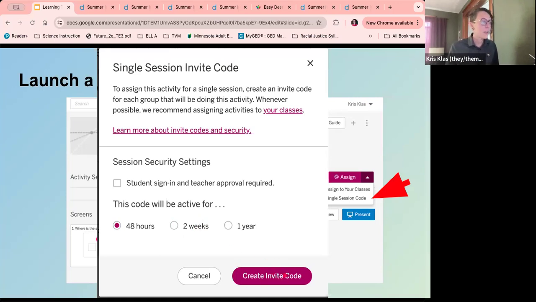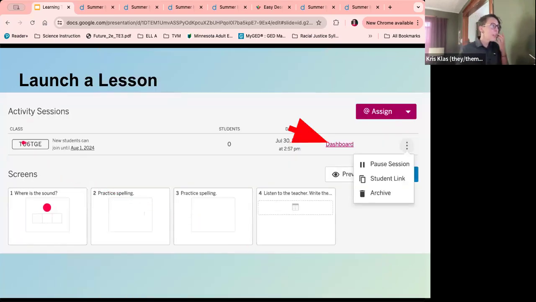And then I hit the create invite code. And then you'll see this on your page. Here's the code, if you want to do it that way. Here's that dashboard that Elizabeth and I were showing you earlier. We were seeing who is signed in and where they are. That's how you'll get there. And then this 3-dot icon allows you to grab the student link and pause the session. I pause the session until I am ready to open it, because every once in a while I forget and accidentally post it on the wrong day of the week.